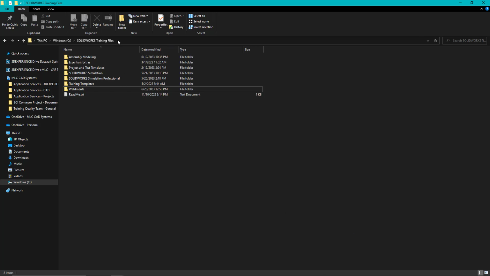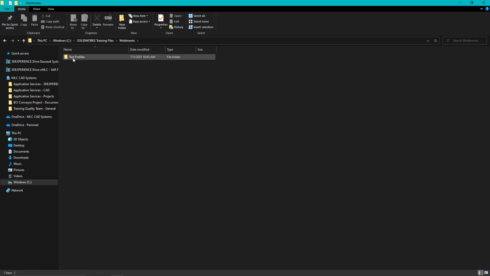Remember that Weldments does require a specific hierarchy. So if you take a look at my system under my SOLIDWORKS training files, I manually created a Weldments folder. Inside of there, I have test profiles. And this right now is actually just a blank and empty folder location, but this is set up, ready to go. I know exactly where I'm going to save any custom profiles, and SOLIDWORKS is set up so it will automatically pull that into the drop-down lists. I recommend you set this up before you take the exam and test it out. It's going to save you a ton of time when you have to do this. This is not something you want to troubleshoot during the test.